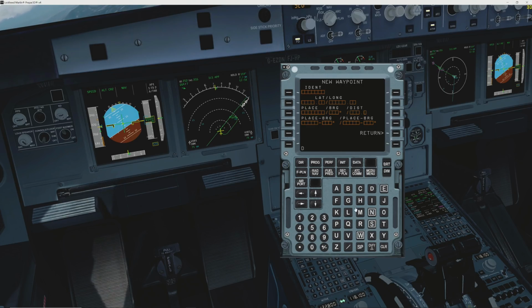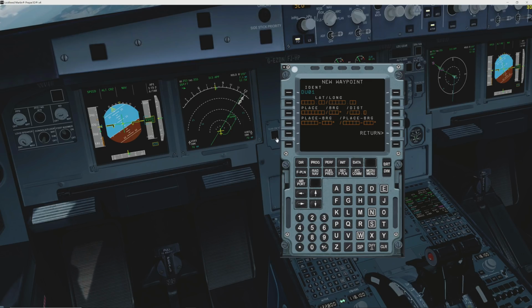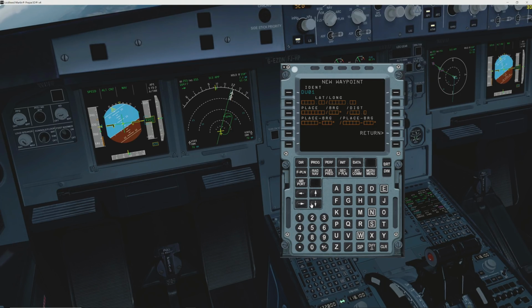and there you have the menu for the insertion. So first what we'll do, we'll define a name, we'll call that Dubrovnik 01, and now you have three options to define that waypoint. So it's either latitude longitude, place bearing distance, or place bearing place bearing.